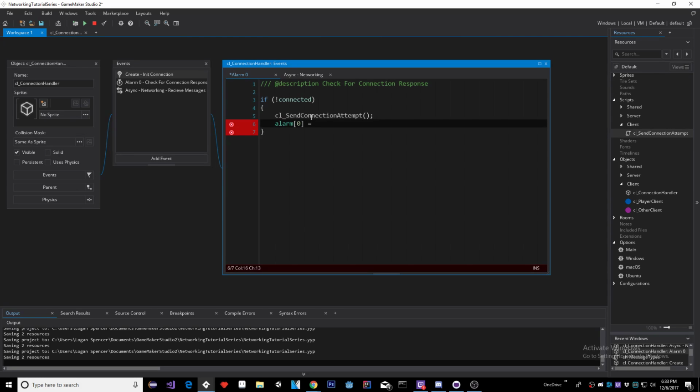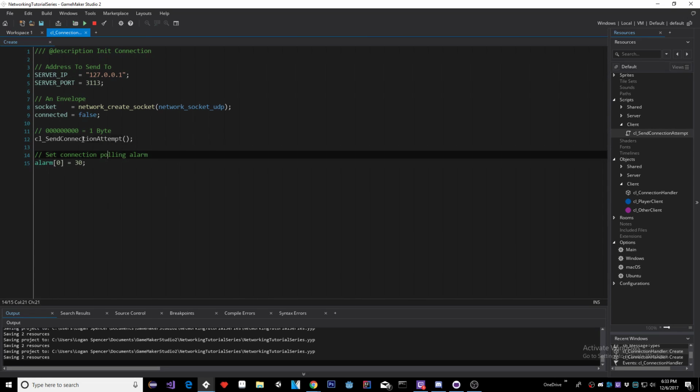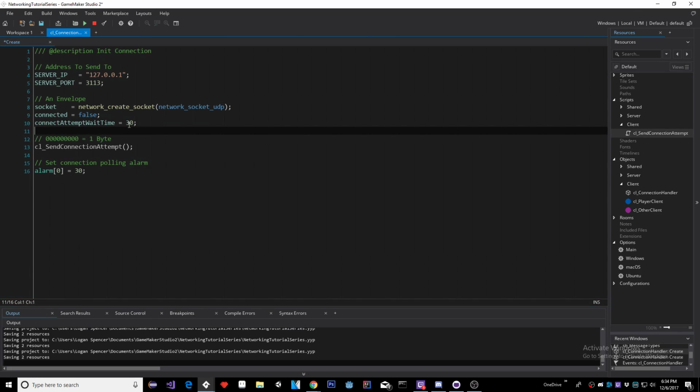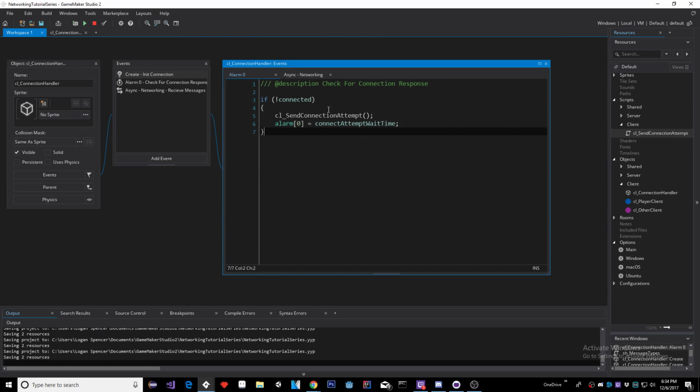And actually, let's bring this out to a new variable. Let's call it connect attempt wait time. That's what we'll name our variable in our create event. So let's go back to the create event and let's set that up here. Connect attempt wait time, we'll say is 30 steps. Okay. Go back to our workspace. And we have our connect attempt wait time.